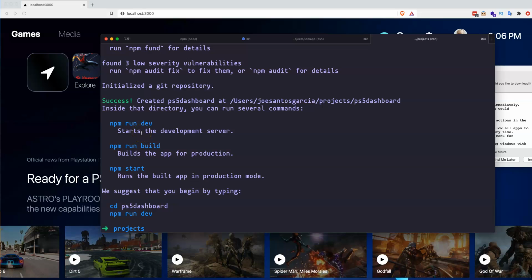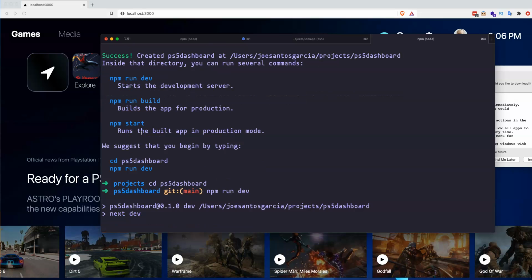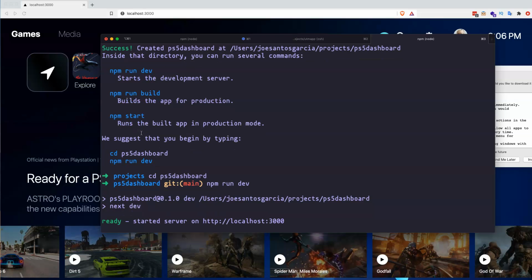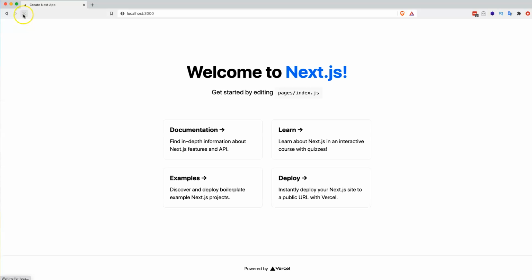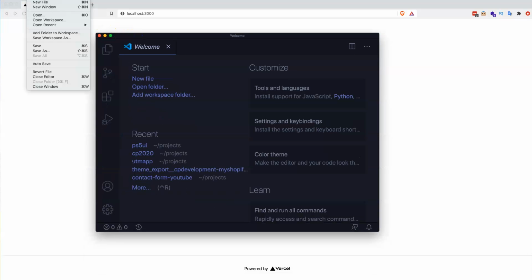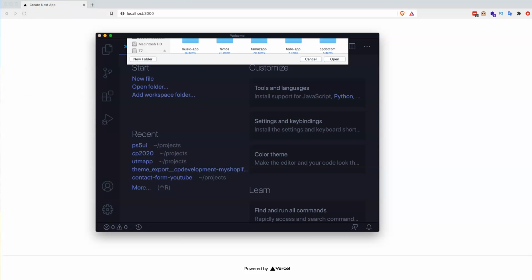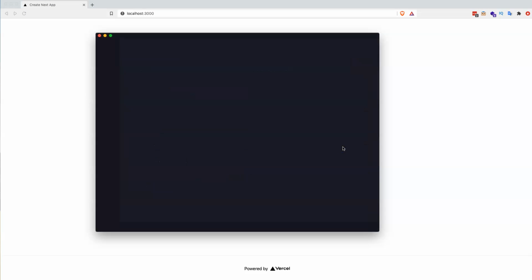Once we have this here, we're gonna go cd PS5 dashboard, which is the project folder for us, and then in here we're just gonna say npm run dev. Okay, so now we're running localhost 3000. When we refresh this, we see the screen, so that tells us that we're running Next.js and everything is working. Now the next thing I want you guys to do is go to your VS Code, and let's go into the PS5 dashboard. Open this up.